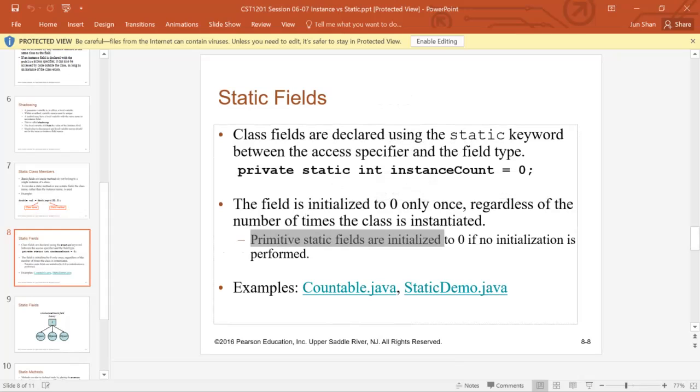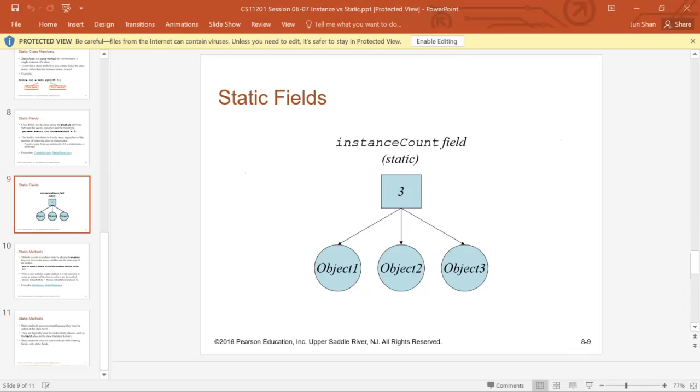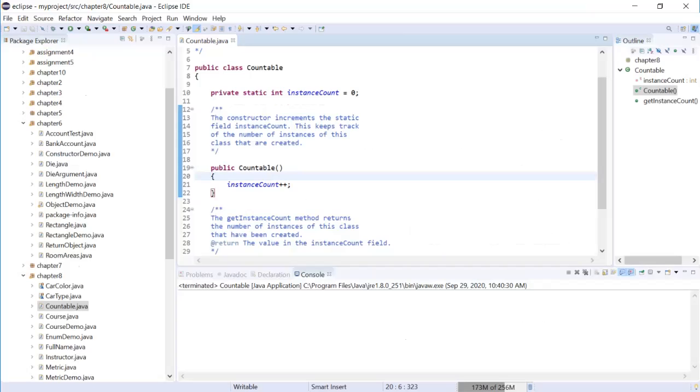Primitive static fields are initialized to 0 if no initialization is performed. However, we always recommend you explicitly define this as 0 instead of letting Java do the initialization. So let's take a look at the Countable class. This Countable class has a static int instanceCount, which is initialized as 0 when the Java Virtual Machine loads Countable the first time.